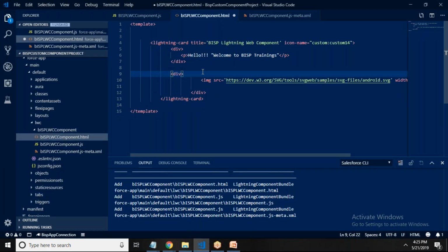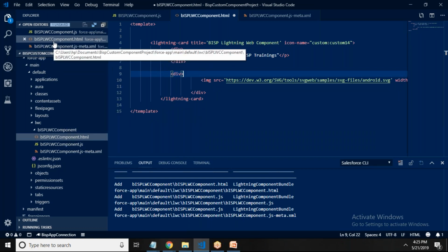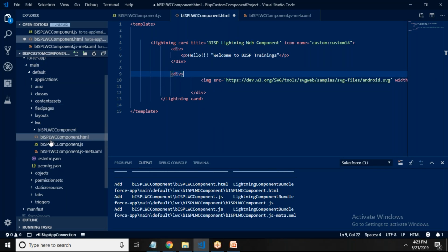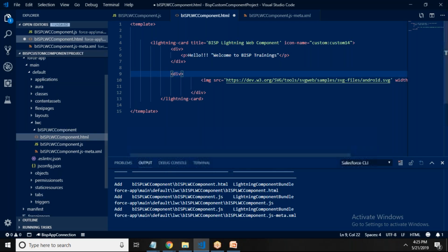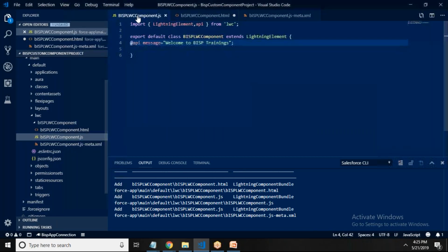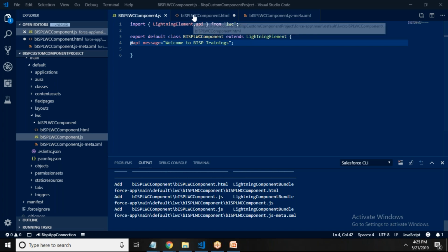That's the code. In this code, I have designed one Lightning Web component named BISPLWC component, and that's the same component I'm using here. For this component, there are three files. One is the JavaScript file, and in the JavaScript file, I simply created one variable. I just declared one API variable named message, with the value welcome to BISP trainings.